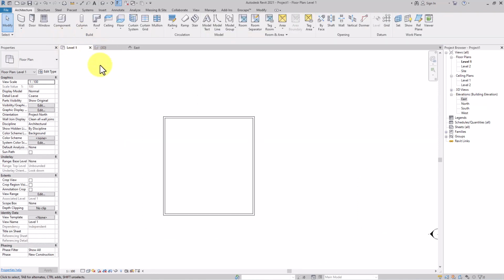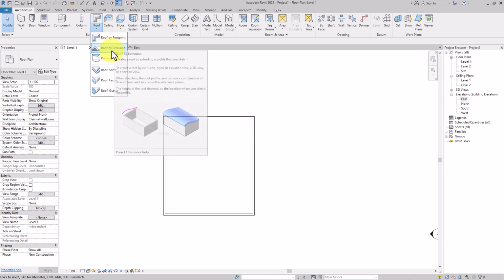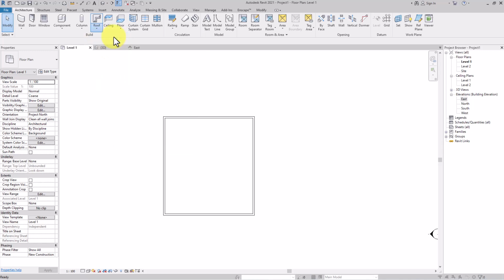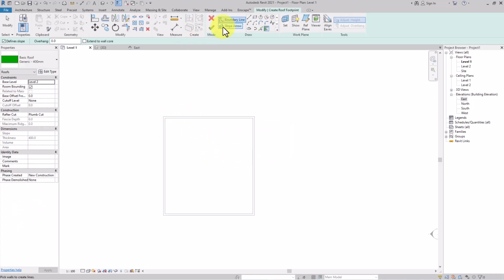To create a roof, you need to go to this roof option, right? And here we will select roof by footprint. All right, then we will see also the roof by extrusion method. So you need to click on roof by footprint here, then it will tell you where you want to create the roof. Of course, I have drawn level 1. I want to create the roof on level 2, right? Just click yes. So the options bar will come, and now you are ready to start the boundary.